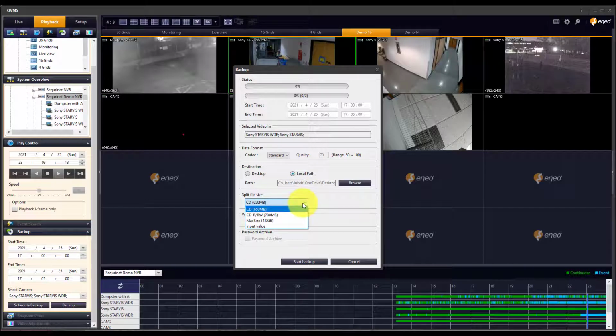Lastly, you can choose how to split the file size. Back in the day, we would use CD, which is limited to 700 megabytes, or DVD, but nowadays, USB thumb drives have made our life a lot easier. So let's keep it at a maximum size of 4 GB. Hit the backup button, and it will start generating a file from the recorder and start downloading the video to your computer.